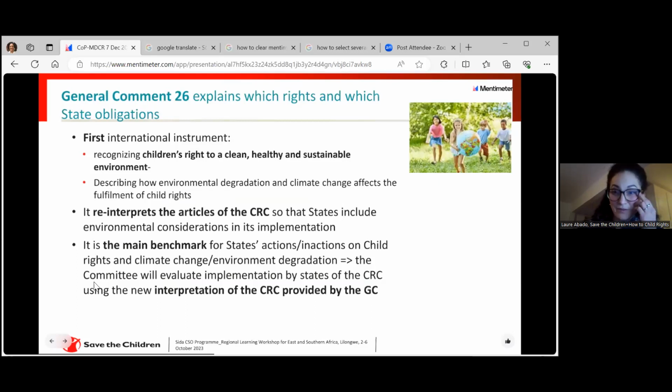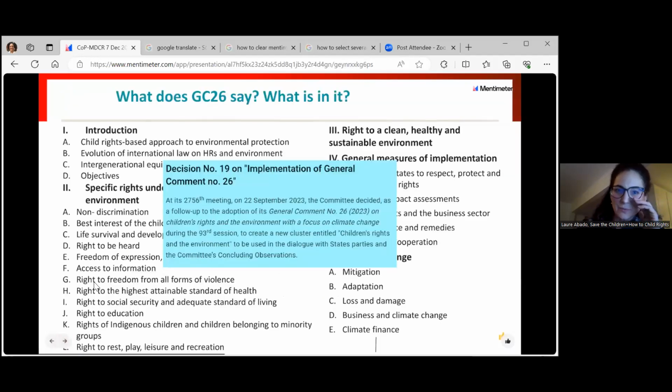And what's important for this call today is that it's the benchmark for state action or inaction. When the committee meets states on a regular basis, it will look at what's in the general comment, ask questions and provide recommendations to the states in relation to climate and environment. So the content of the general comment covers all areas of rights and state obligation. What is the state supposed to do? It's the basis that informs what we would say and do towards the state.